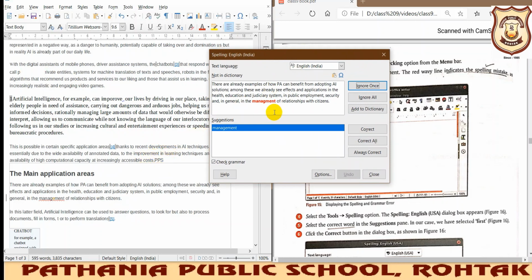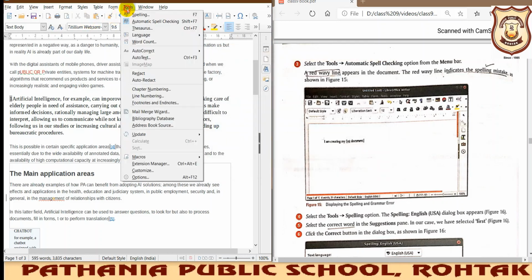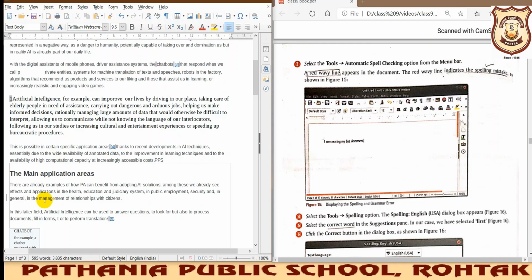Okay, the spelling of management is also wrong, so it is saying this spelling is there, you can correct it. You just need to click on correct and this spelling mistake will be corrected. So this way you can do. And the other way is you go in the tools tab or you press Shift plus F7, so automatically whatever the spelling mistakes were, they will get corrected.